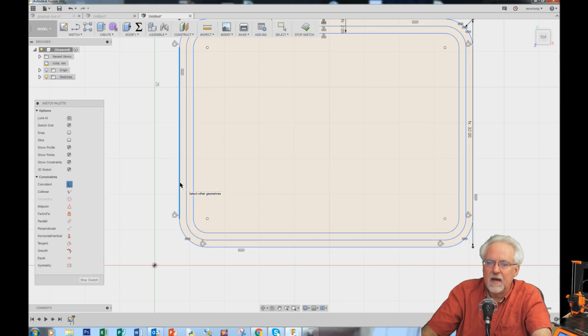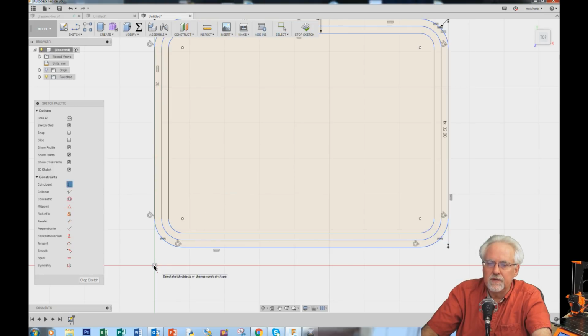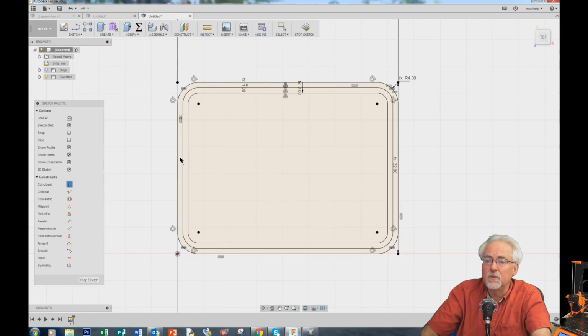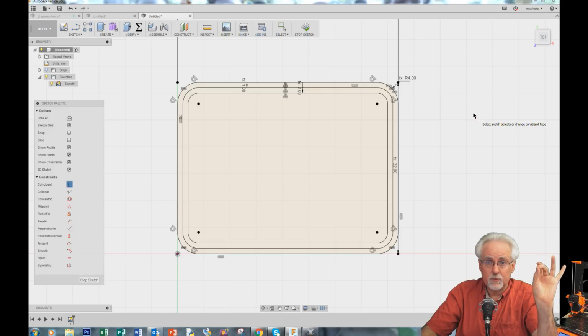I want this side to be coincident with the origin, and I want this side to be coincident with the origin, and now this thing is pinned down. Also look, now everything is turned black, and that is saying that this is really fully constrained, that I've been precise with dimensions and precise with positions.